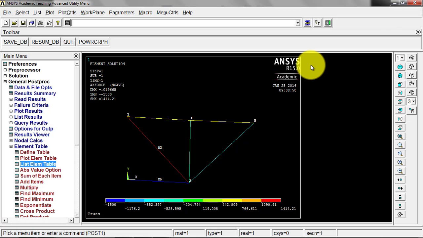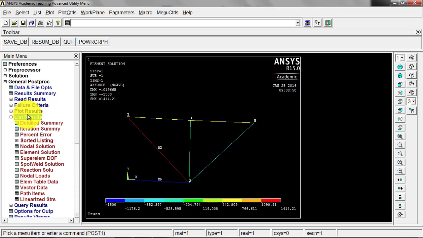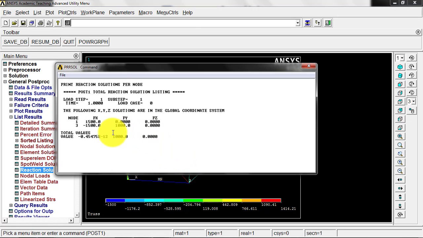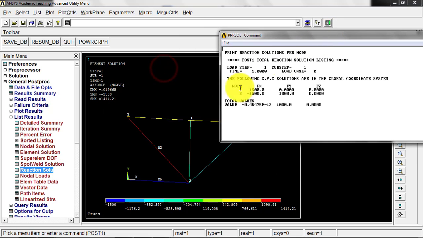And let's look at our reaction forces. So we'll look at our list results, General Postproc, and we'll list results. We come down here to reaction solutions, and we'll say go ahead with all items. And we can see the reaction forces are at basically the two nodes that were fixed, node 1 and node 3. And we have 1,500 pounds in the x direction and negative 1,500 pounds in the x direction.